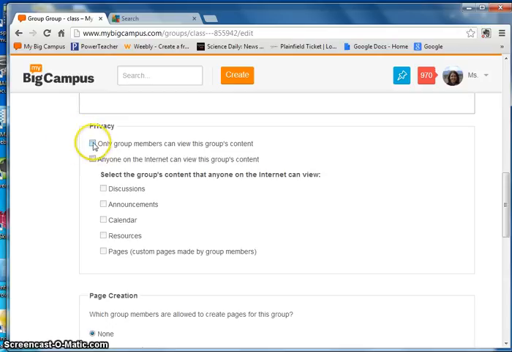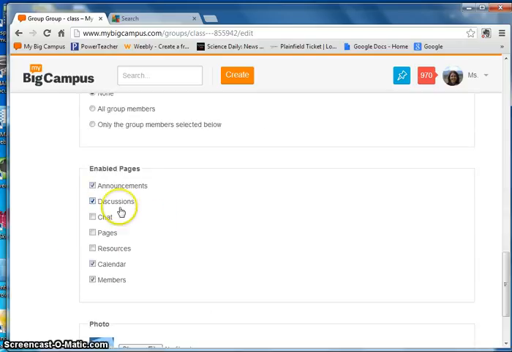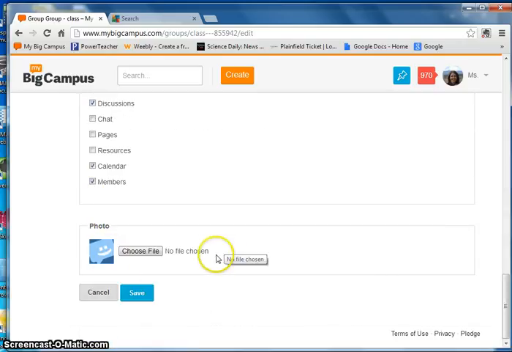So two options then. Only group members can view this group's content is very good if you want only people in the class to have access. But if you want to use it as a web page, you can use this choice and give access only to certain parts of your group. So I'm going to give access only to the announcements and to the calendar portion. And that's going to let me share information just from those sections. And I have chat and pages, and I like to turn off resources as well, but you can leave that on.